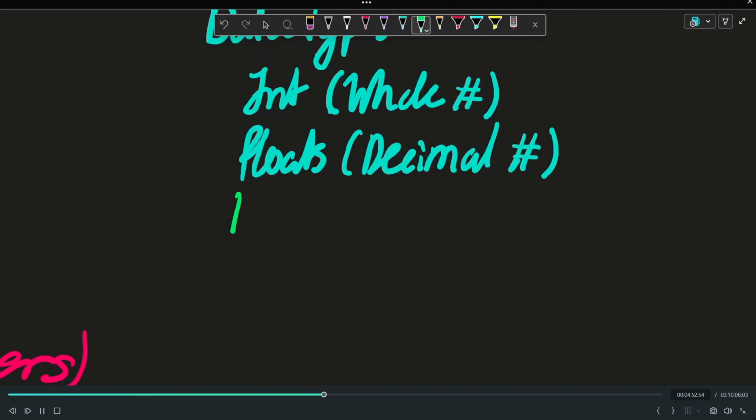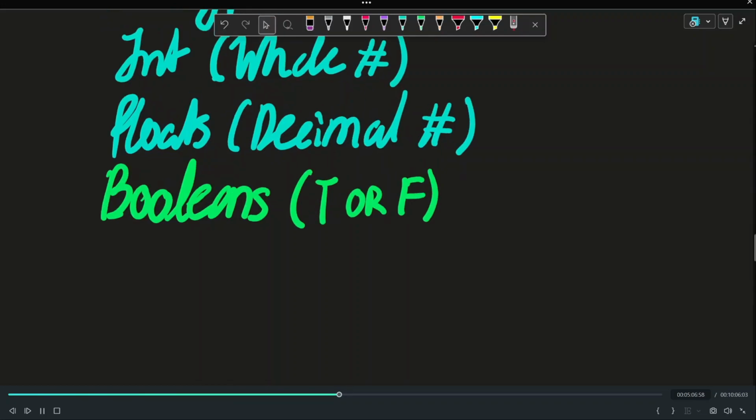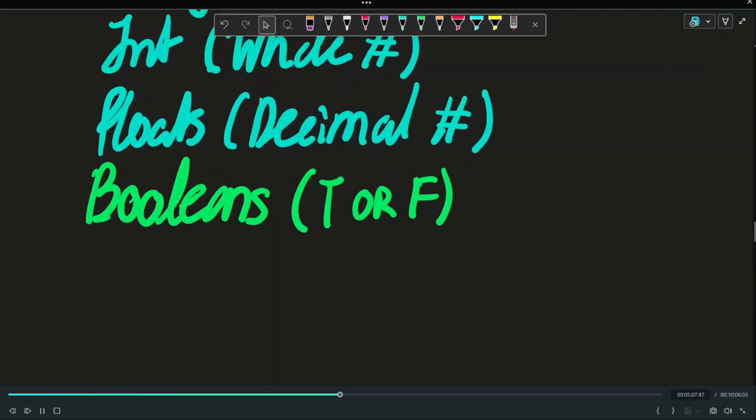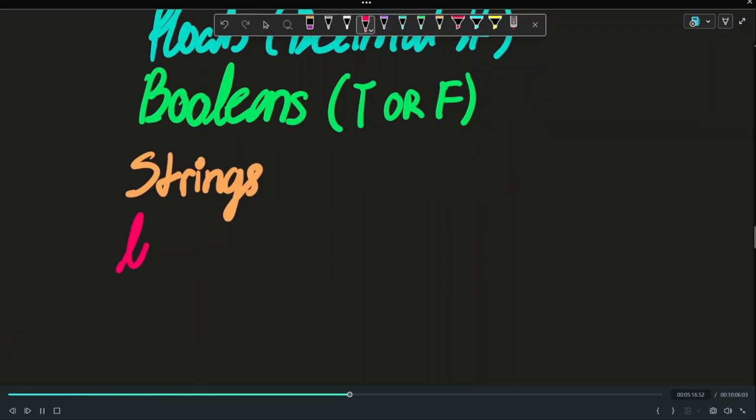There's also booleans, which is a new concept unique to programming, which are just true or false. Now booleans are helpful for maintaining one or two states of something. So booleans are always either true or false. That's how they're defined. We also have strings, and also finally lists.